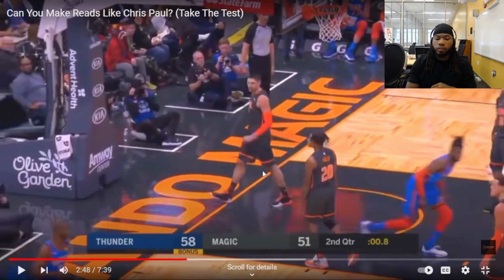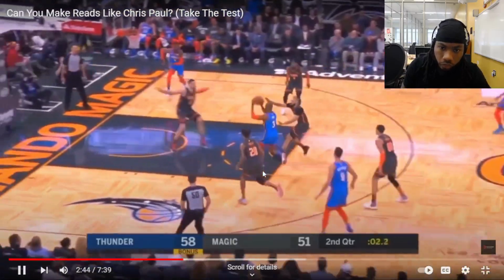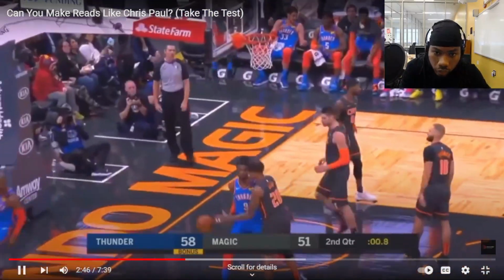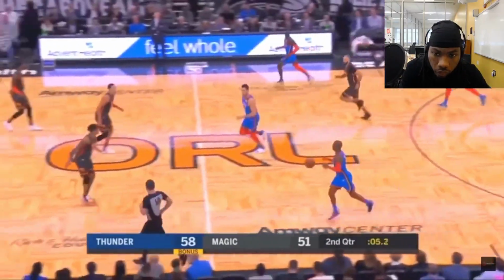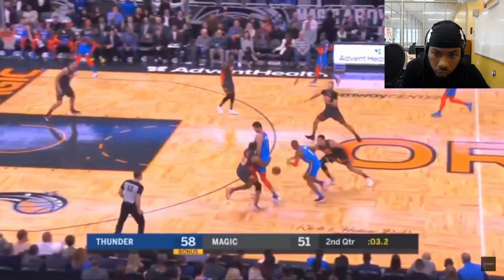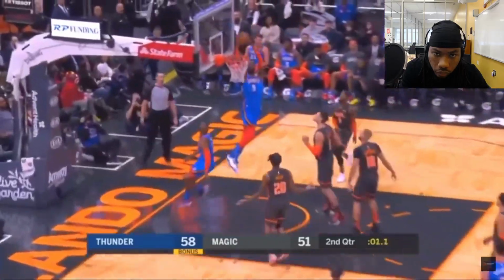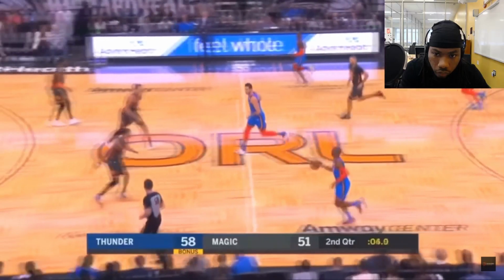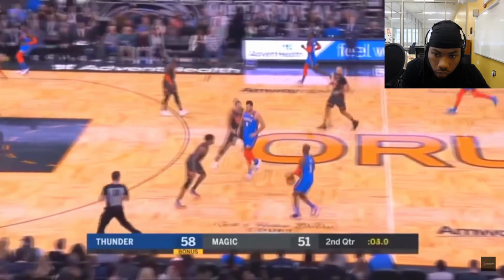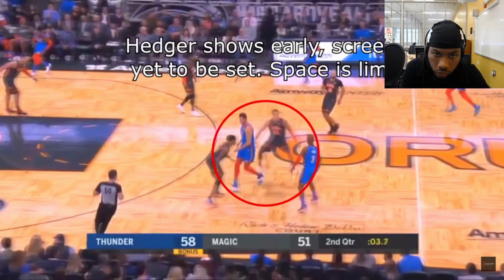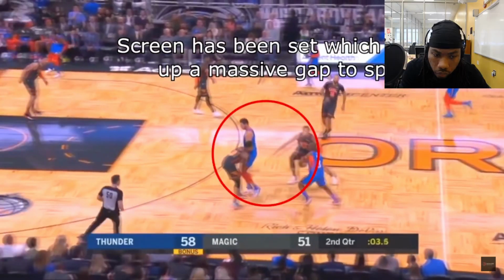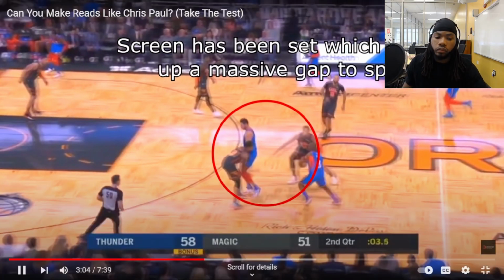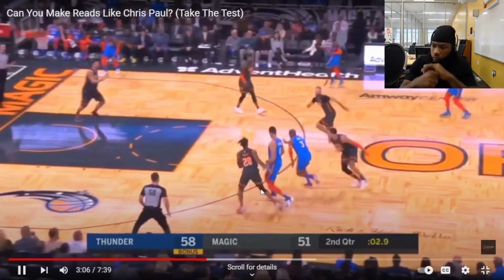That's a good lob. This hedger jumps out way too early on this drag screen because the screen hasn't really even been set. So by the time the hedgeman is in position, the screener's still moving towards Chris Paul's man to set that screen up, meaning there's going to be a lot of room between the screener and that hedge guy for Chris Paul to be able to split and get downhill. And typically when you get to the middle of the defense like that, only good things are going to happen.